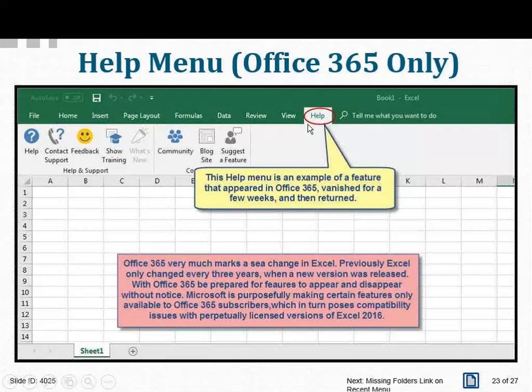So we're not in the space that we're used to, where Excel was in effect etched in stone. You're going to see more and more features kind of come and go without notice, appear and disappear, and then maybe appear again. So just be prepared for that. That's just the state of the software now, where it's subject to change without notice.